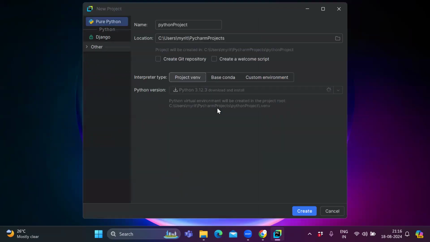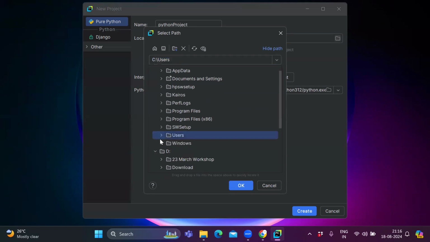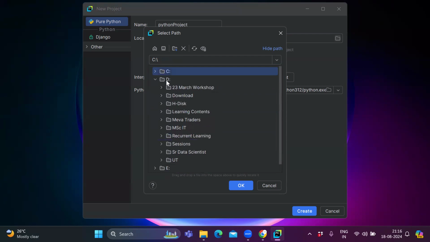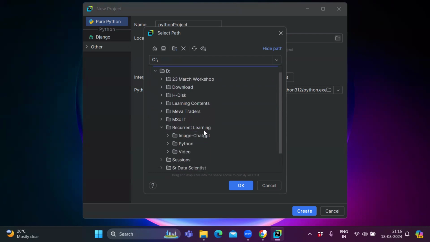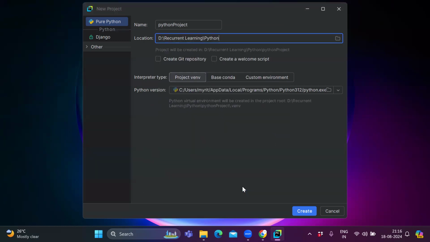So you can click on a new project and decide the location. Where you want to open the Python project. I want to open my Python project in the D drive. You can also decide the location. So in the D drive, in recurrent learning, I can select the Python folder. So you can also select one particular location. I selected there. Okay, so for me, it's showing multiple environments. It's showing the Python environment. I'm seeing the Conda environment as well because I have Anaconda as well. So for you, it's better to select any Python environment.